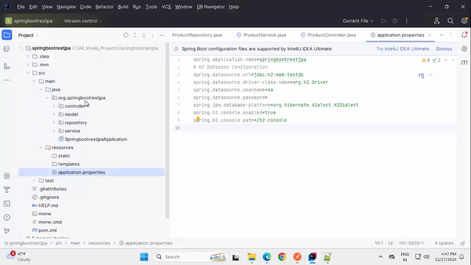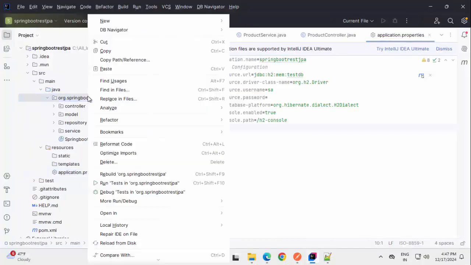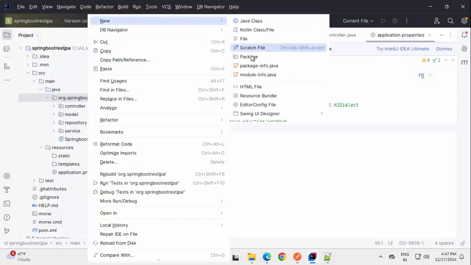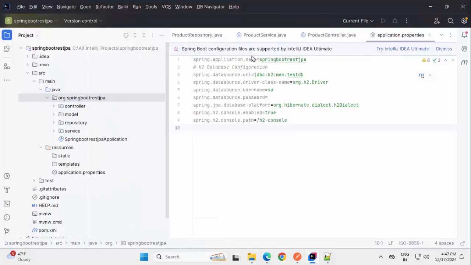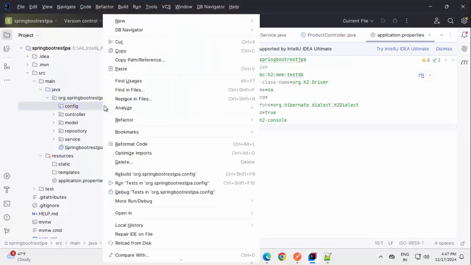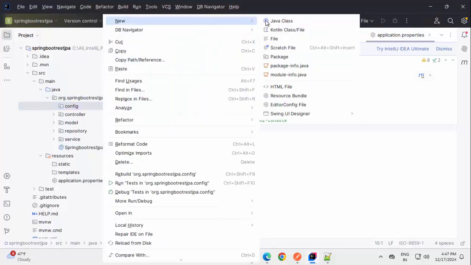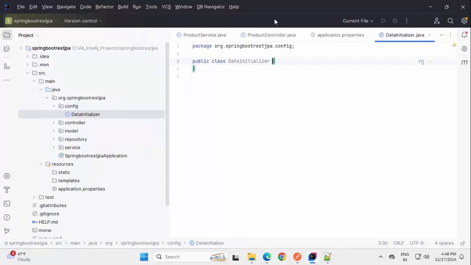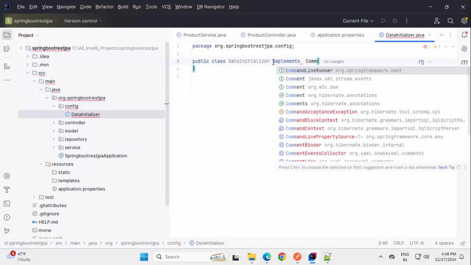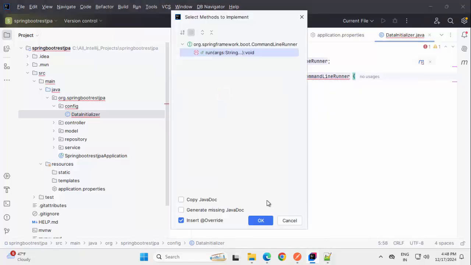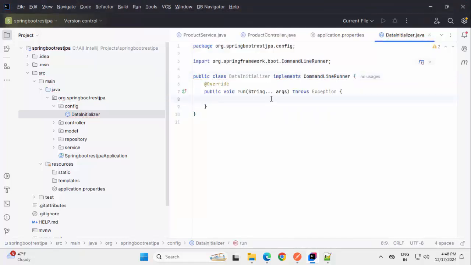So for data population, let me create another package which is config, and here I'm going to create one class called data initializer. Press enter. This should implement the command line runner, implement the methods, click OK. Here I need the product repository.